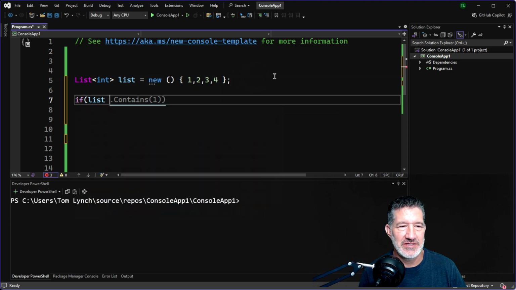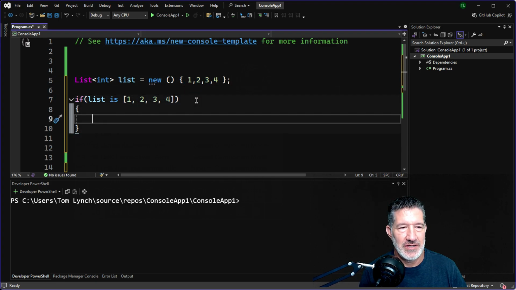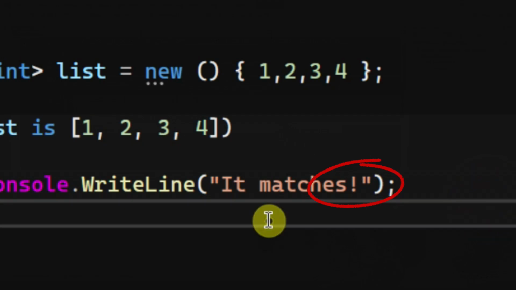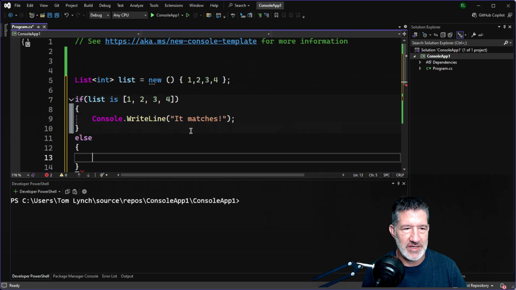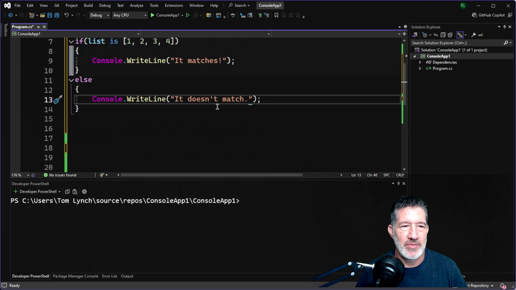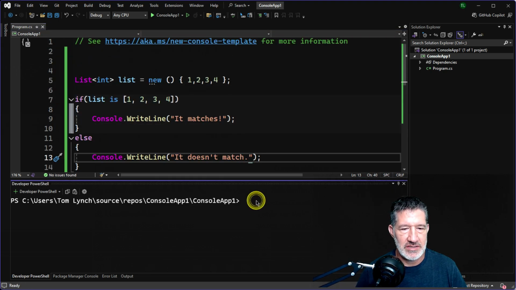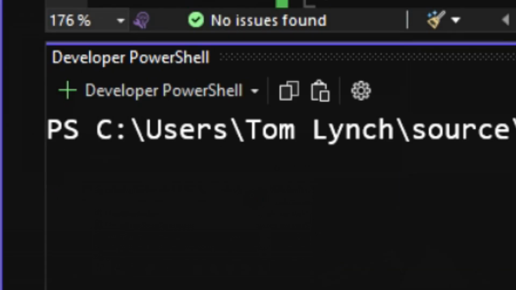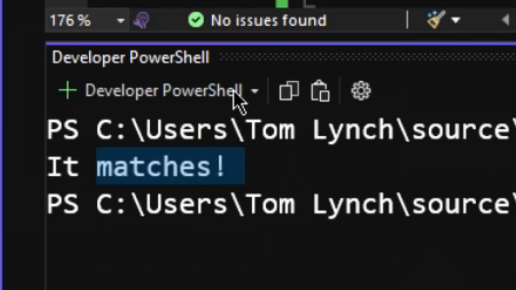If this list is, and then we put the pattern in these square brackets, 1, 2, 3, 4, because that's kind of what it is, 1, 2, 3, 4. That should match. So we'll write out, if that's true, we'll say it matches with an exclamation point because we're excited about that. But if it doesn't match, we'll say it doesn't match. But we would expect this to match. Let's save it. Let's run it. And it matches as we would expect.